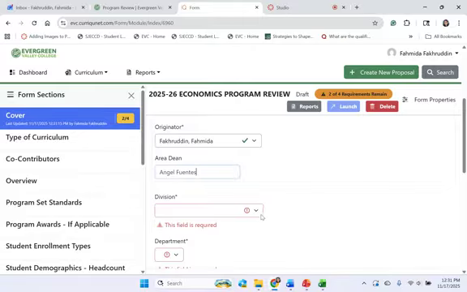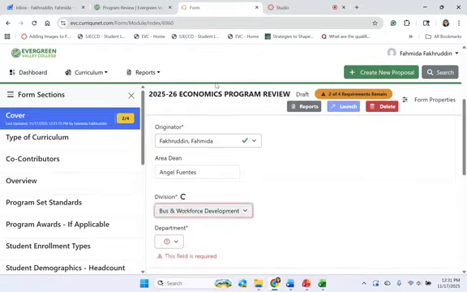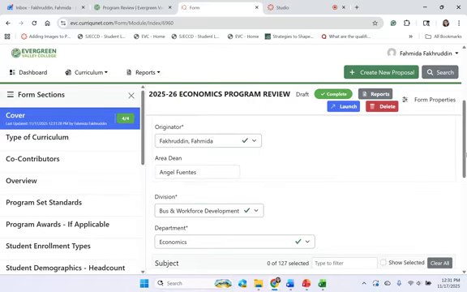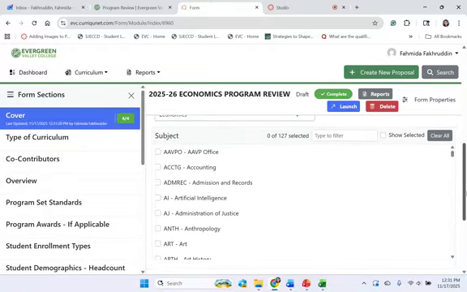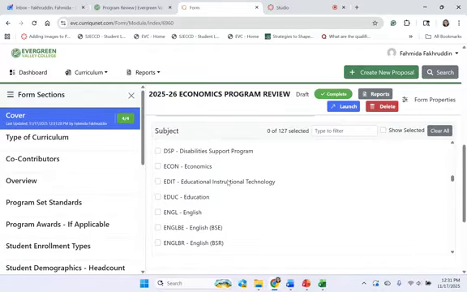And this is required information. I have to put the division, which is business and workforce, and the department I would choose is economics. And once I do that, here is the subject, and I can just choose economics from here, and I am done on the cover page. And as you can see, this button becomes green. So I completed the four requirements on this cover page.